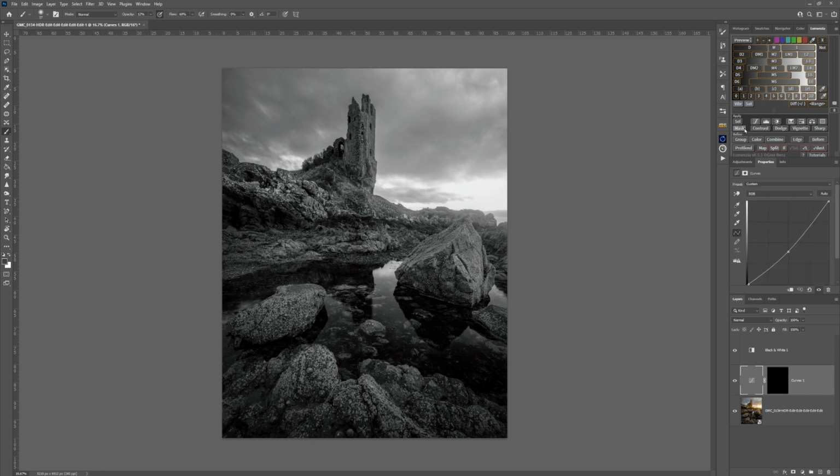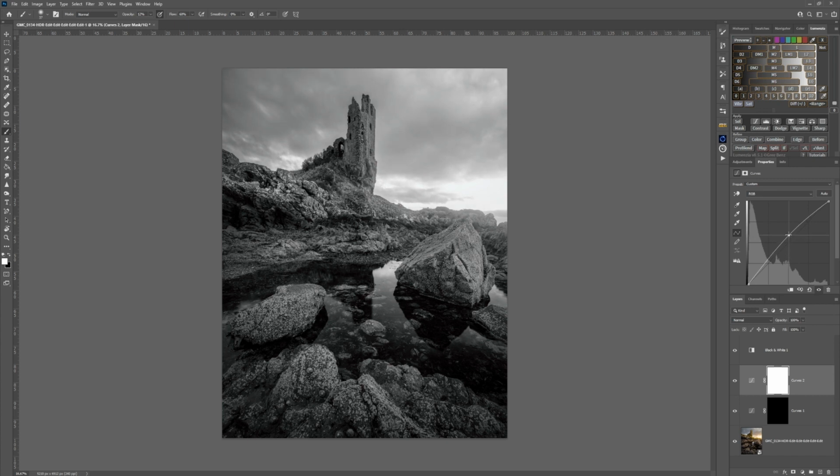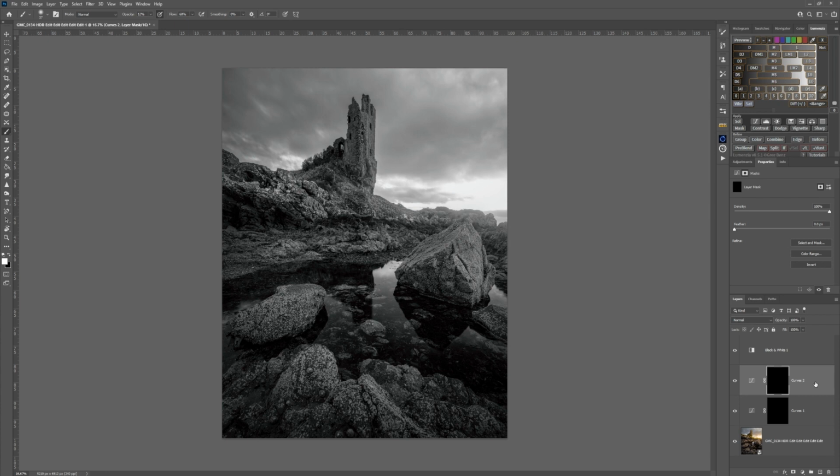Above that, I'm going to create another adjustment layer, and again another curves, and this time I'm going to take the opposite way. I'm going to push that up slightly, which will brighten the image slightly. Now, I'm not playing with the lights or the darks here at all. I'm only sitting in the mid-range, and I'm going to go to about there. And again, Control and I clicked on the mask, and I'm going to hide that.